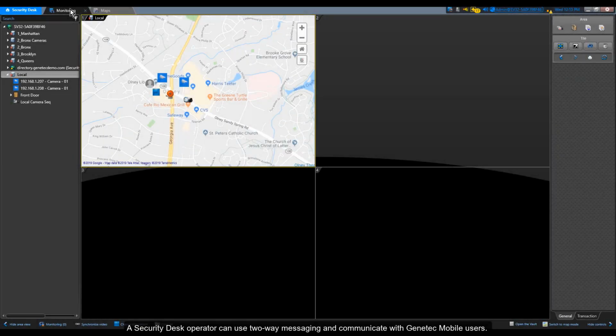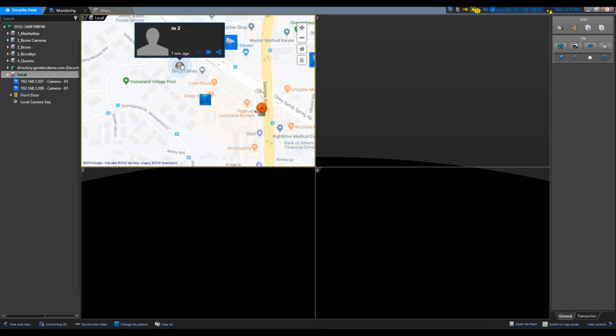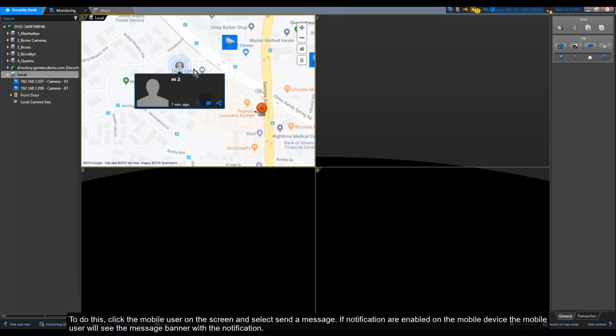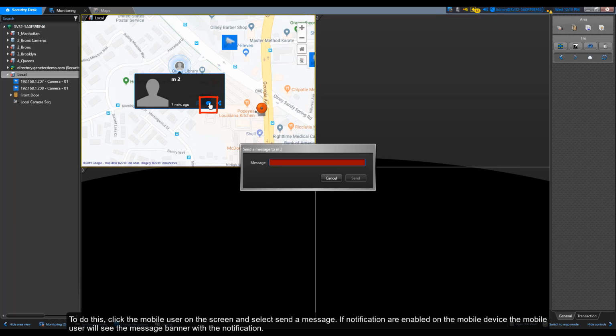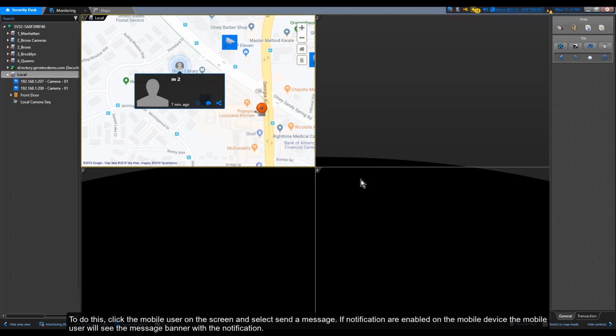A security desk operator can use two-way messaging and communicate with Genetec mobile users. To do this, click the mobile user on the screen and select Send a Message. If notifications are enabled on the mobile device, the mobile user will see the message banner with a notification.